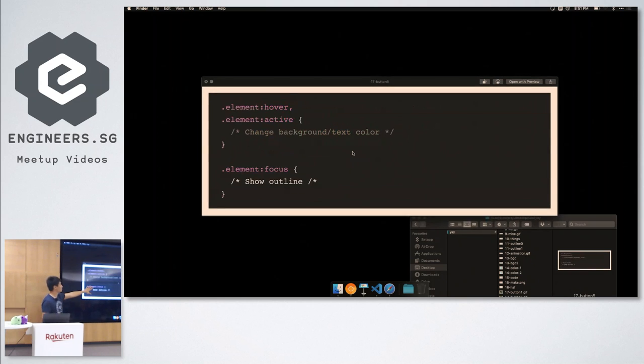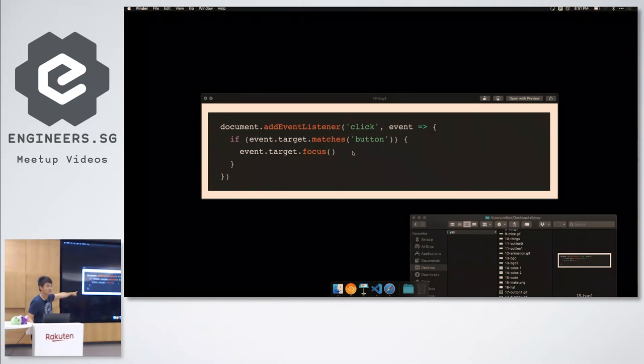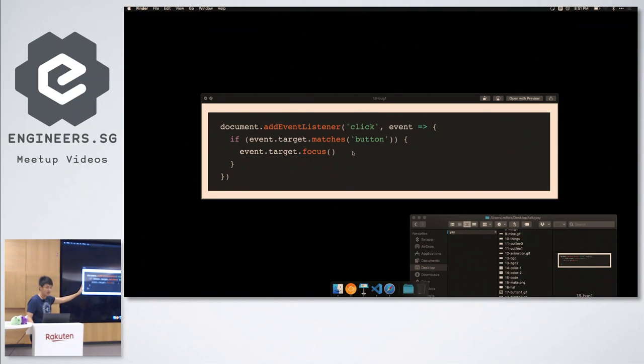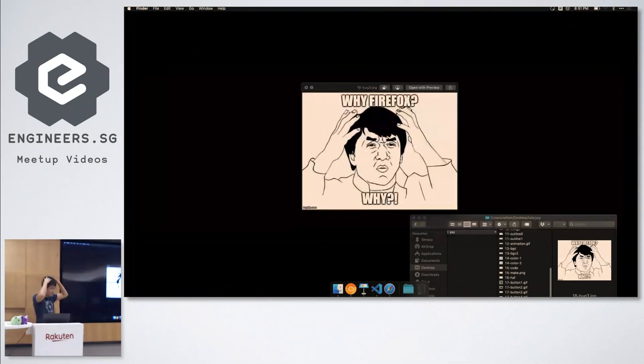But there is a problem with using this. If you want to use this, you have to know of this weird bug on Firefox and Safari on a Mac. So what happens is you need to add this code into the top of your JavaScript file. Why? Because there is this one case where if you click a button, the button doesn't get focused. The body gets focused instead. So this is what I researched and found out. This is on Firefox on Mac. And we're like, why Firefox?